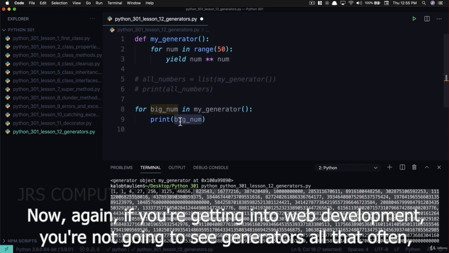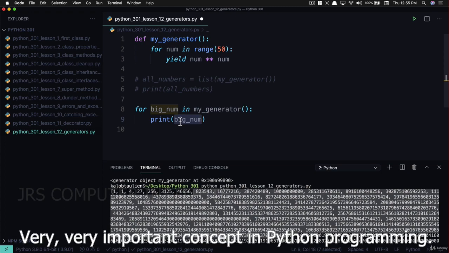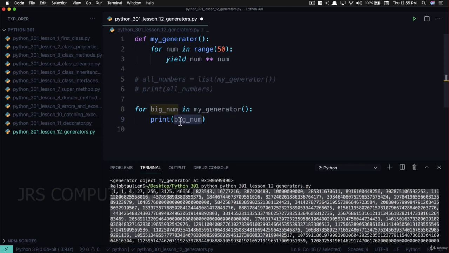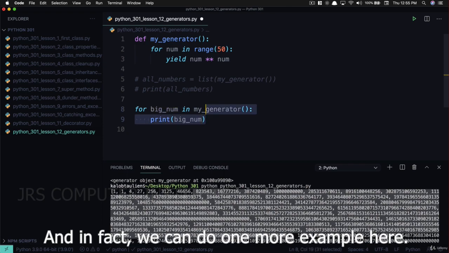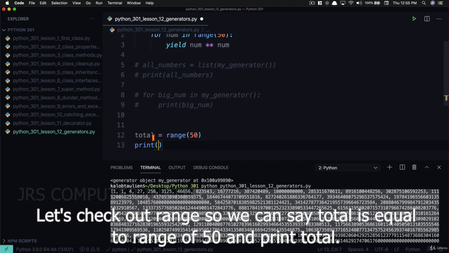Now, again, if you're getting into web development, you're not going to see generators all that often, to be honest. But if you're getting into data science or machine learning, you're going to see this all over the place. It's a very, very important concept in Python programming. And in fact, we can do one more example here. Let's check out range. So we can say total is equal to range of 50 and print total.